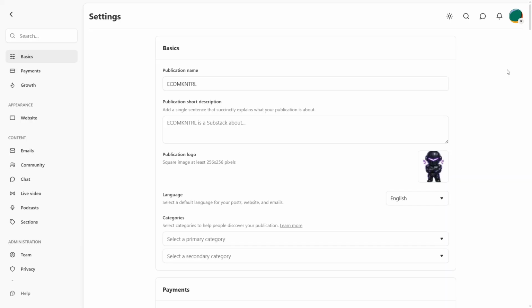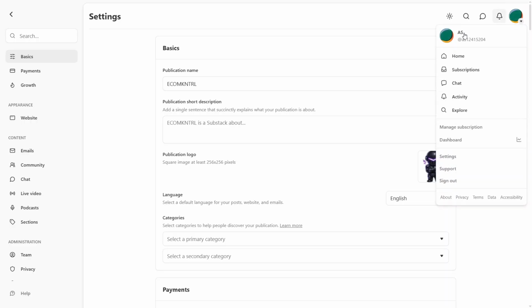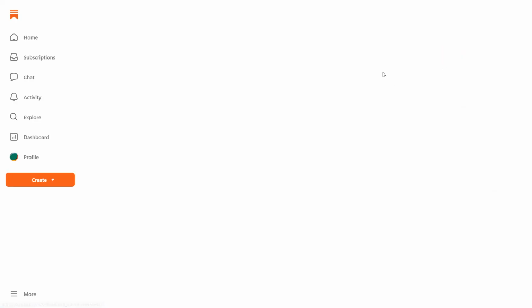Now that the basics of your publication are in place, let's customize your personal profile, which is what readers see when they click on your name. Look to the top right corner of the screen and click on your profile icon. This will open a drop-down menu. From that menu, select Settings again, but this time you're accessing your account level settings.